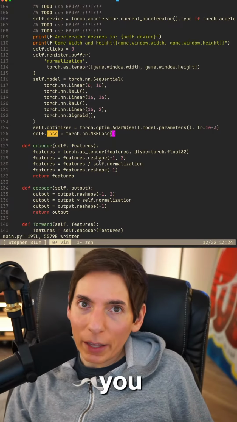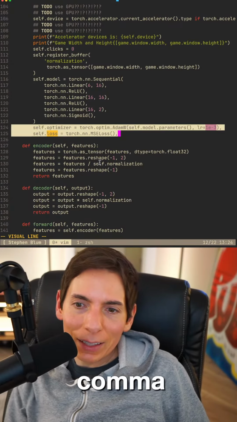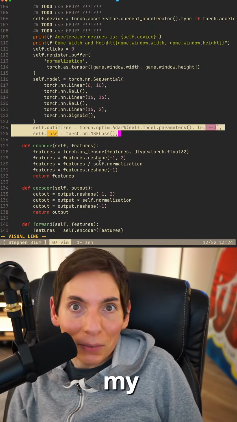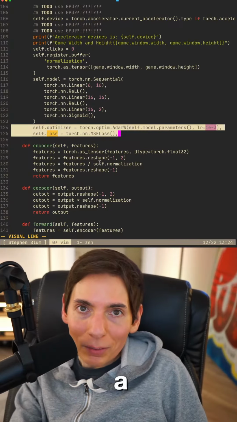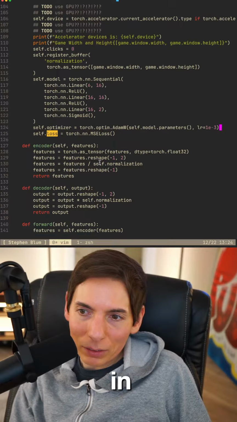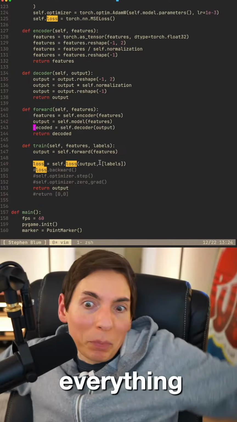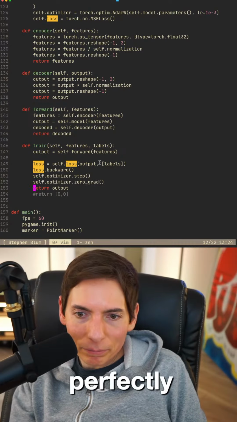Because if you saw that and you just realized just now, there was a comma at the end of my assignments. And that creates a tuple, and it's syntactically correct in Python. So the fix is to get rid of the comma, and now everything should be fine. Now it should all be perfectly fine.